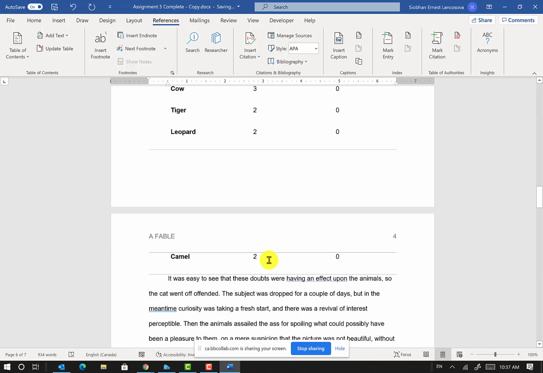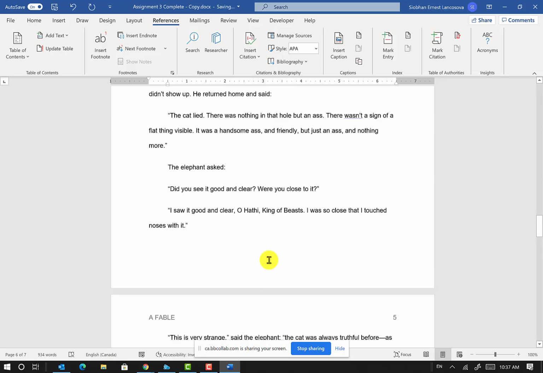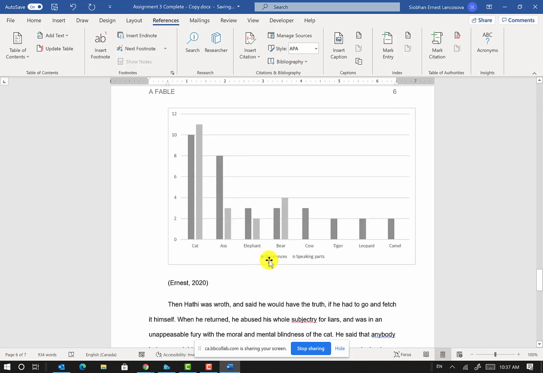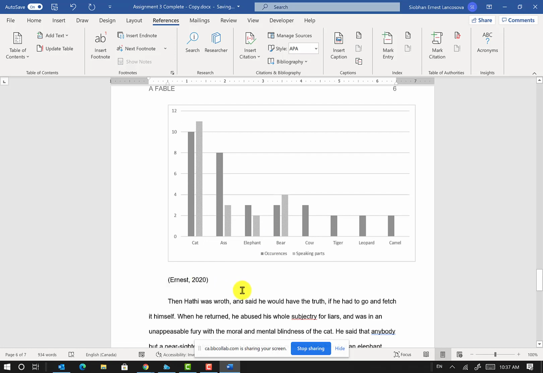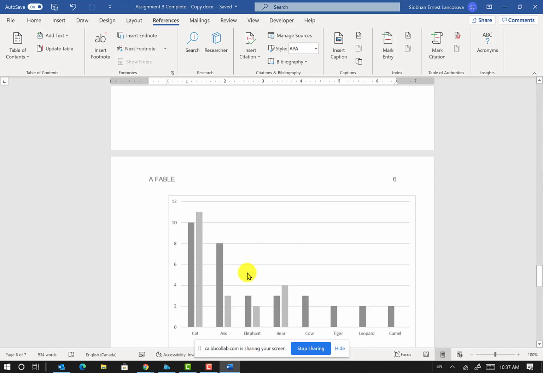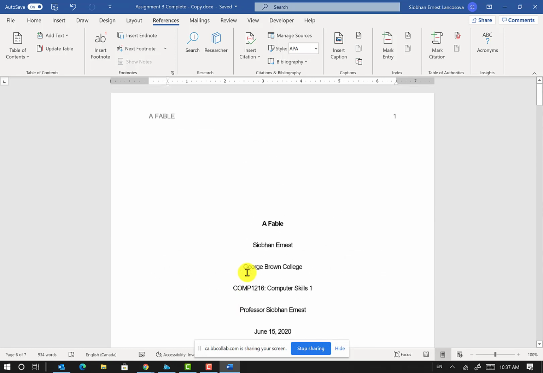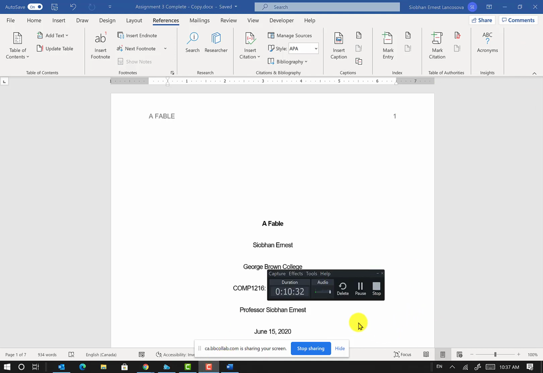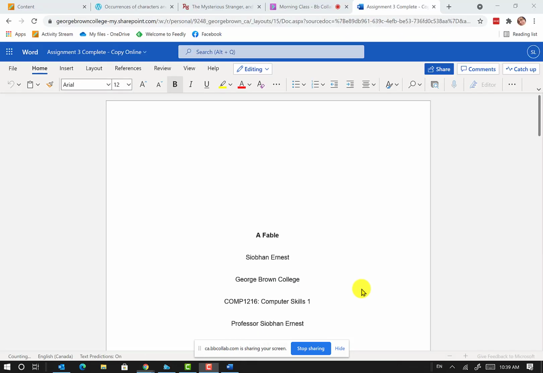Okay, so the citation should read, under the graph, Ernest 2020. And that's the citations. Those are done. That is essentially the assignment using the desktop version of Word. So if you've been following along, that is the assignment done. All you need to do is save it and submit it to Blackboard. I'm going to pause the recording now, and then I'll resume the recording with the online version of Word. Recording again.